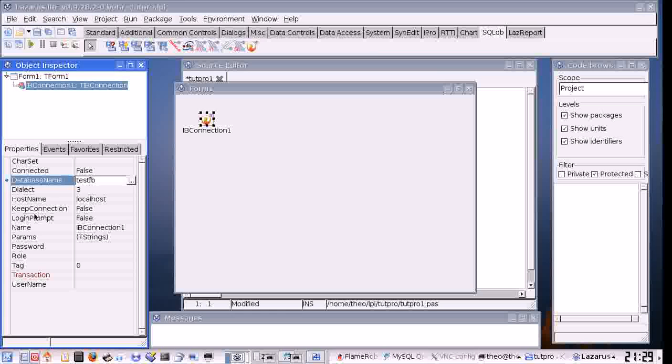a login prompt. If you make this property true, you get a login box when you start the application, but I'm not going to do that. I'm going to put in the username here, it's TO, and the password. Okay, now we can try to connect by setting this property to true. It stays true. If you cannot connect for some reason, it goes false and you get an error box.